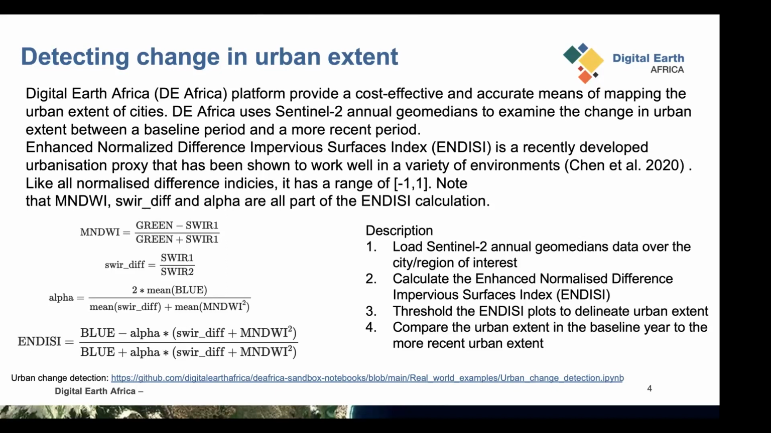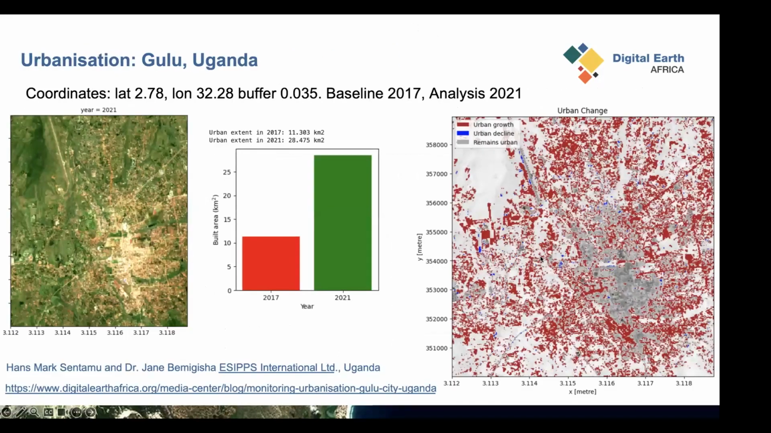And there's a couple of thresholds that are put in the background just to help you have the results. So some of the results we have, for example, looking at some of the interesting ecosystems, we had a city in Gulu, Uganda, where it's a little bit semi-arid, and we were working with a champion, Dr. Jen Begimisha, and Mark Senatamu in Uganda to look at some of these areas, and we were able to run the notebook and see some of the hotspot areas.